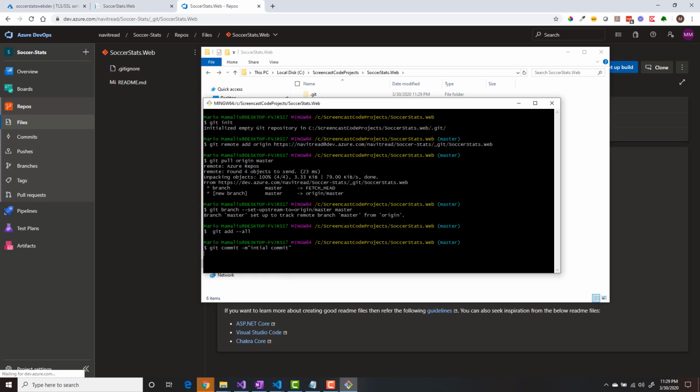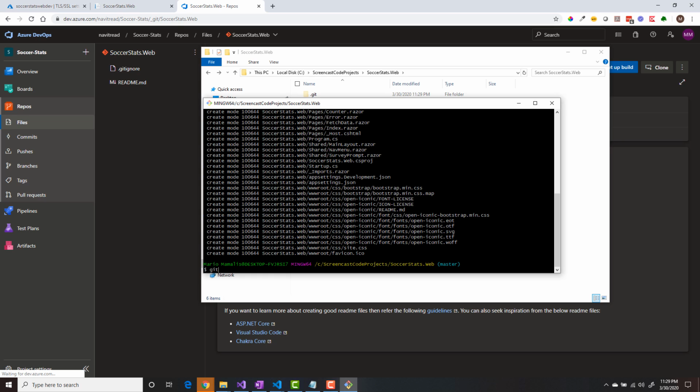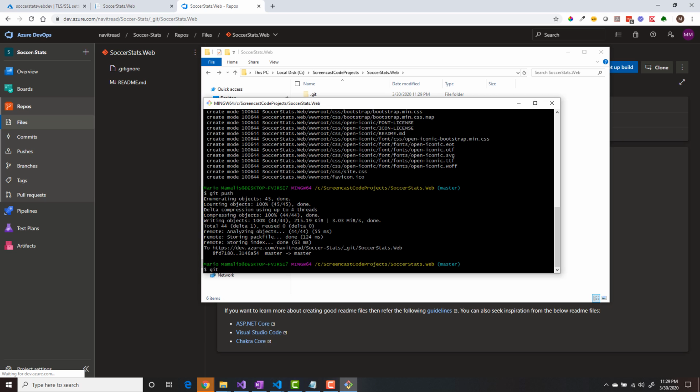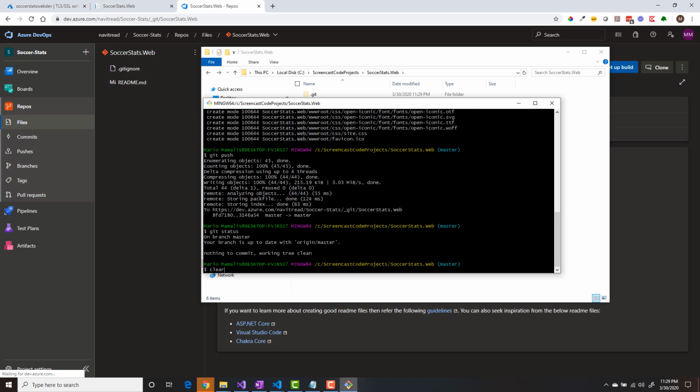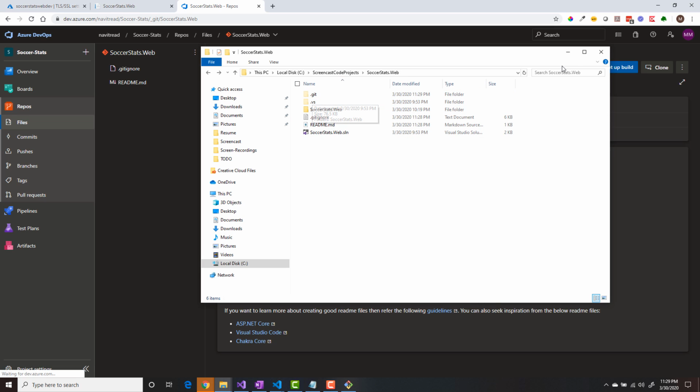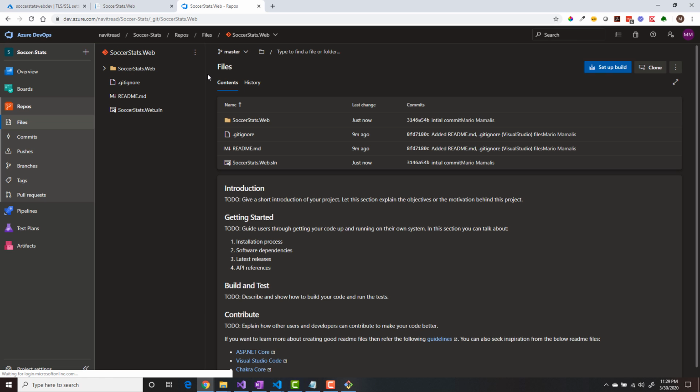I will do a commit of all the code that I currently have, and then I will push to the remote repo master branch, and everything seems to be good. Now we'll go back to the repo on Azure DevOps, and all the files are there.